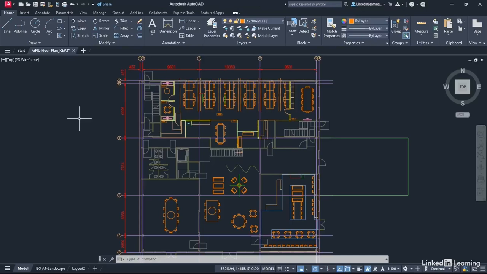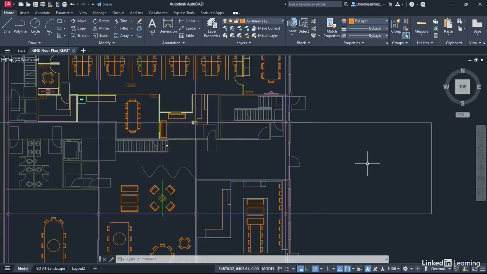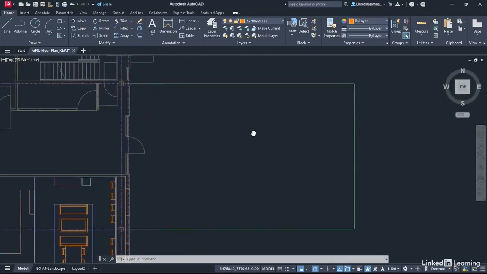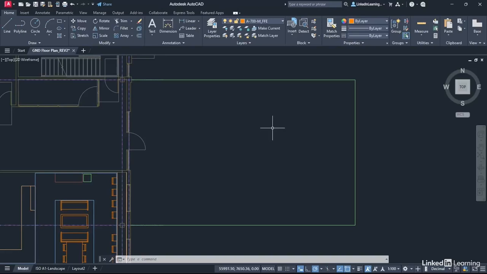So what we're going to do, we're going to zoom in on this area over here, the outdoor landscaped area that we placed in the previous chapter. So let's zoom in on that area a little bit, like so. And then what we're going to do is we're going to place some outdoor furniture.